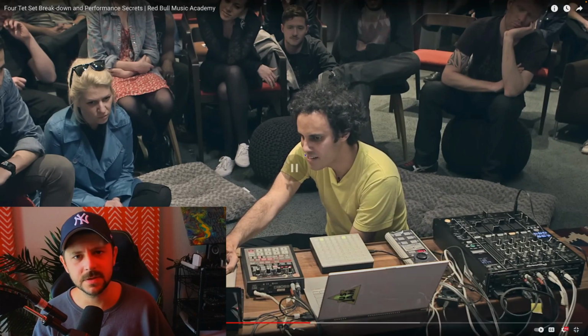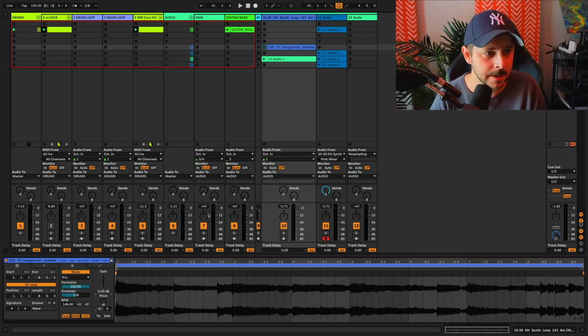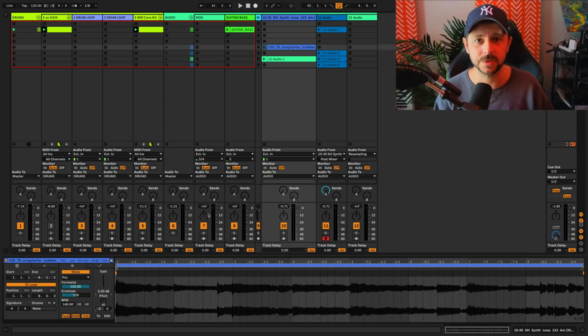So see, he's doing this scrubbing of audio. It turns out you can basically do the same thing in Ableton, and then you can resample it and actually use this to create loops and kind of just weird parts.